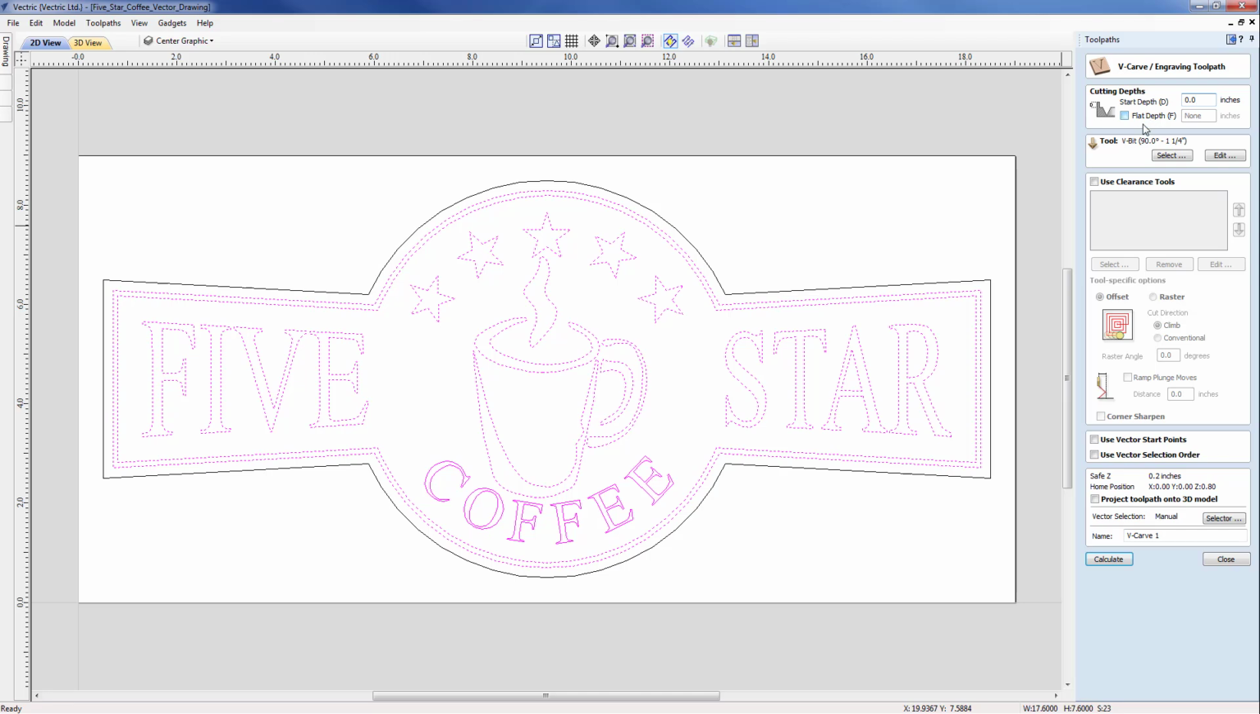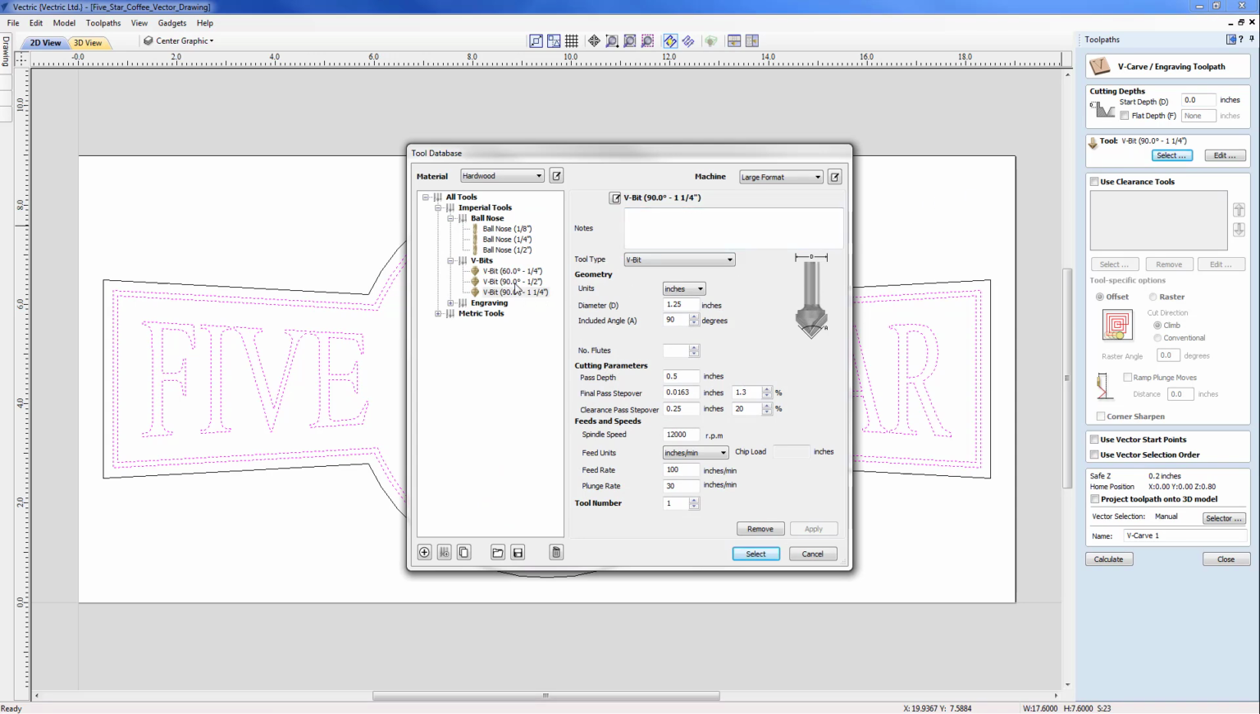Okay, so we now need to decide on the tool we're going to use. In this case, I think I'm going to look at a shallower option first. So I'm going to pop this up now, and we can see our V-bit tools listed here. Currently we have 60 degree and 90 degree bits, but I really would like to use a 120 degree bit just to create a little bit more of a shallower effect. So in order to do that, I need to add a tool in.